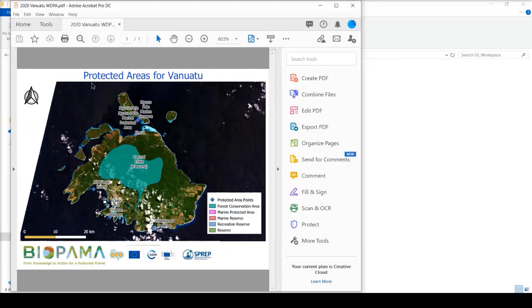To summarize, we opened a previously saved project. We created a new print layout to store our map. We added our map canvas to the print layout. We added the Biopama logo at the bottom of the screen, and we also added the 4 key components for making a good map, which includes a map title, a north arrow, a legend, and a scale bar.